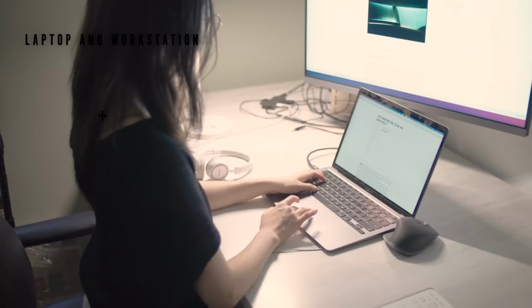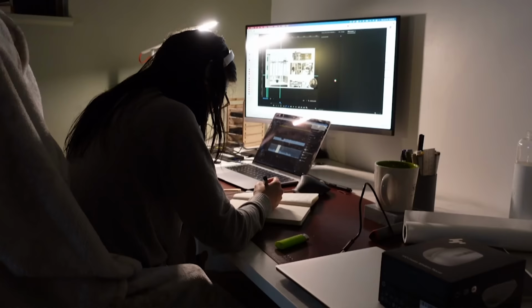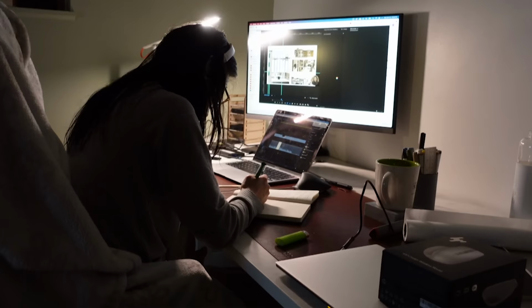Another thing to consider is if you plan on moonlighting or working on side projects while working at your firm, having a powerful personal laptop will come in really handy.